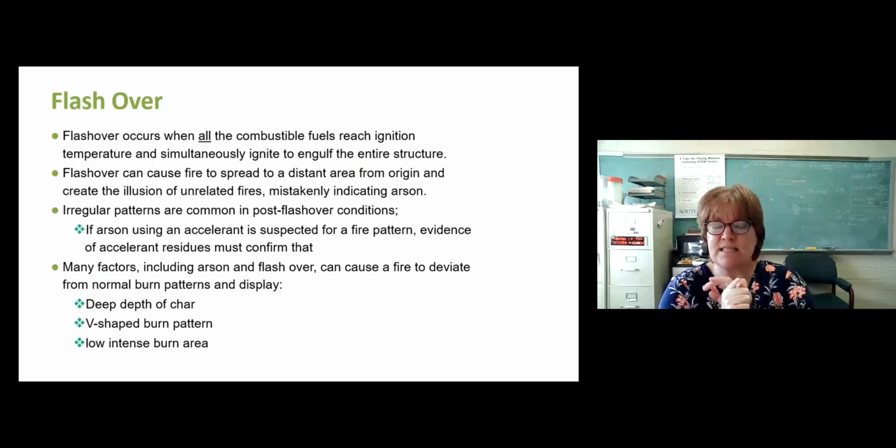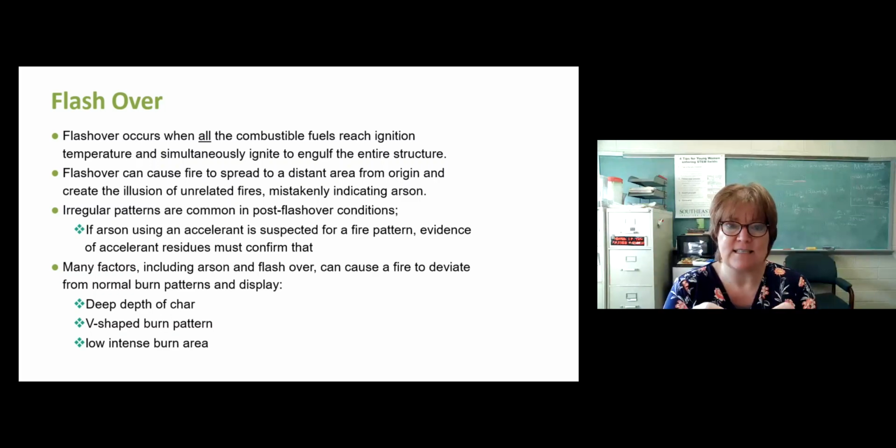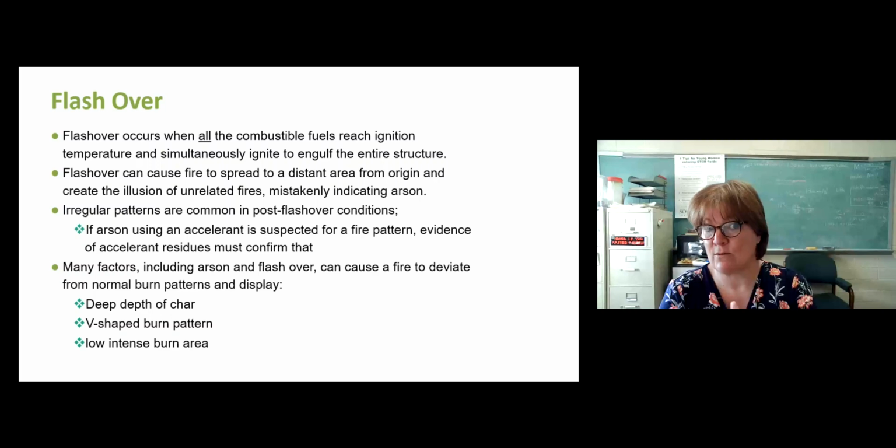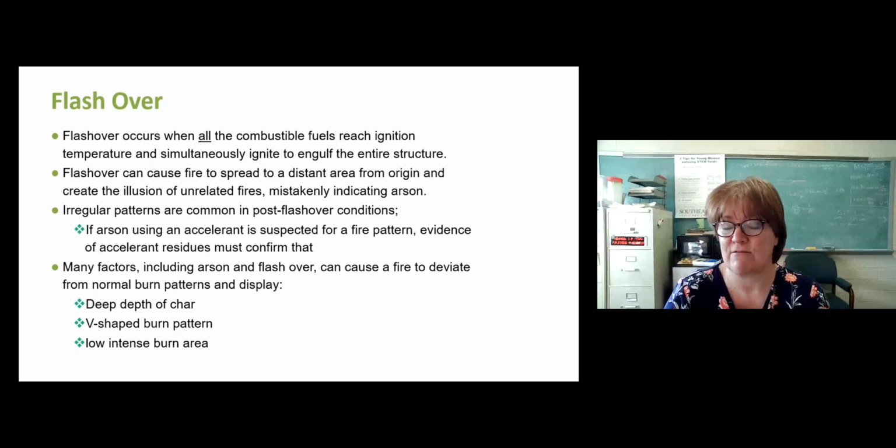Things that might be different from my normal burn pattern might be a deep depth of char, like an area that's particularly thick, where the blackening is set deep into the surface. V-shaped burn patterns going up the wall also. And a very low intense burn area, where I don't see it going way up the wall, but I see an area where it didn't get tall, but it was very intense. Those are suggestive of arson versus flashover. But I have to be very careful, because the only way to really tell whether it was arson versus flashover might be if I find that accelerant.